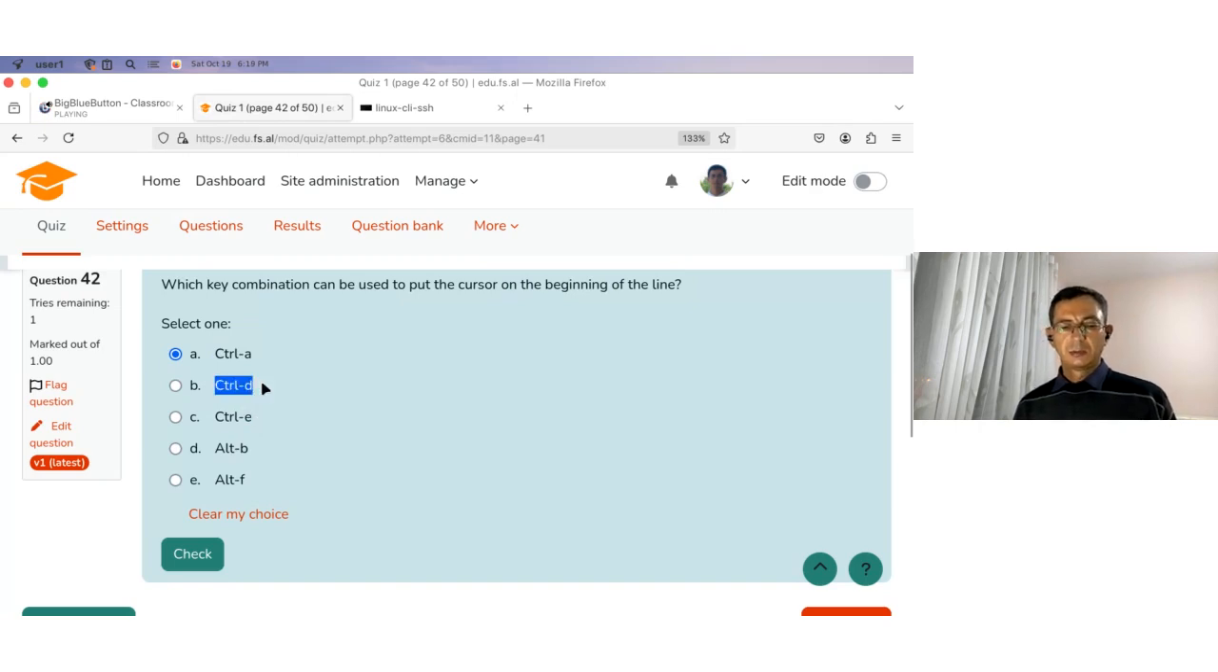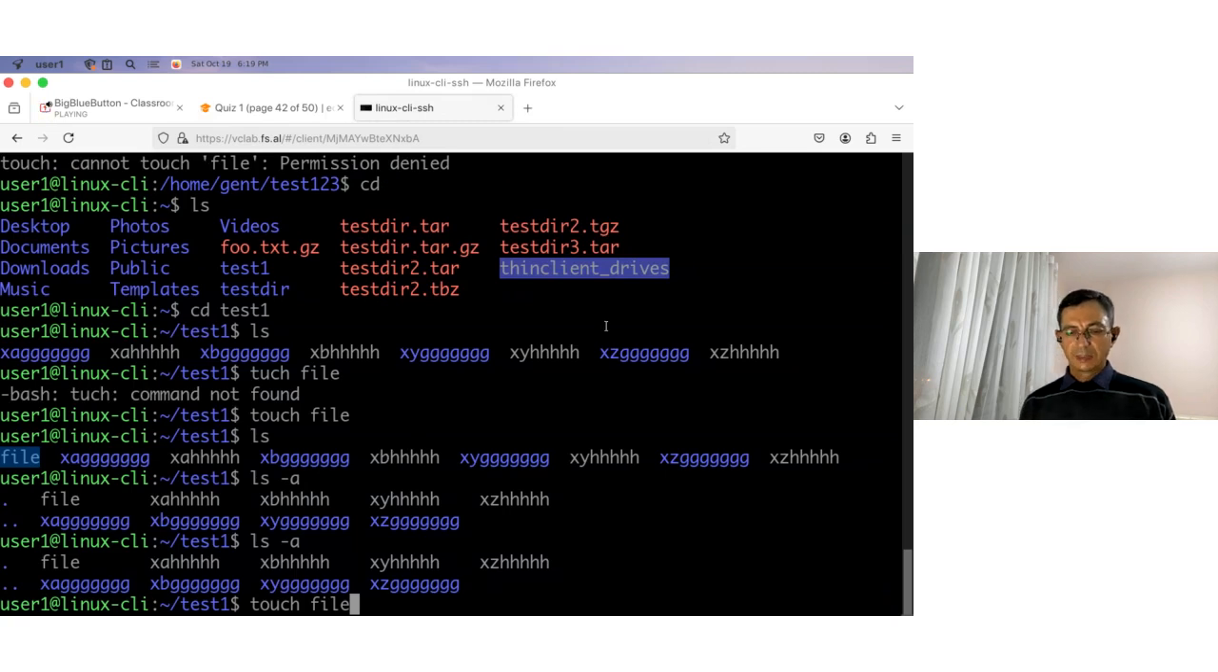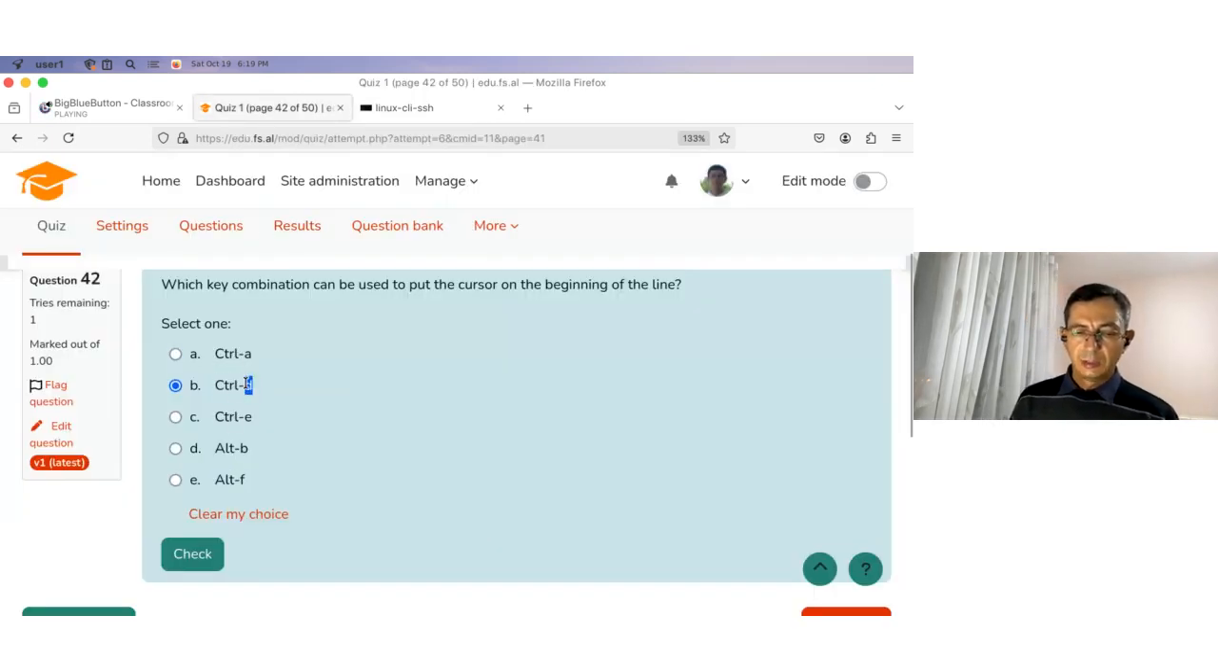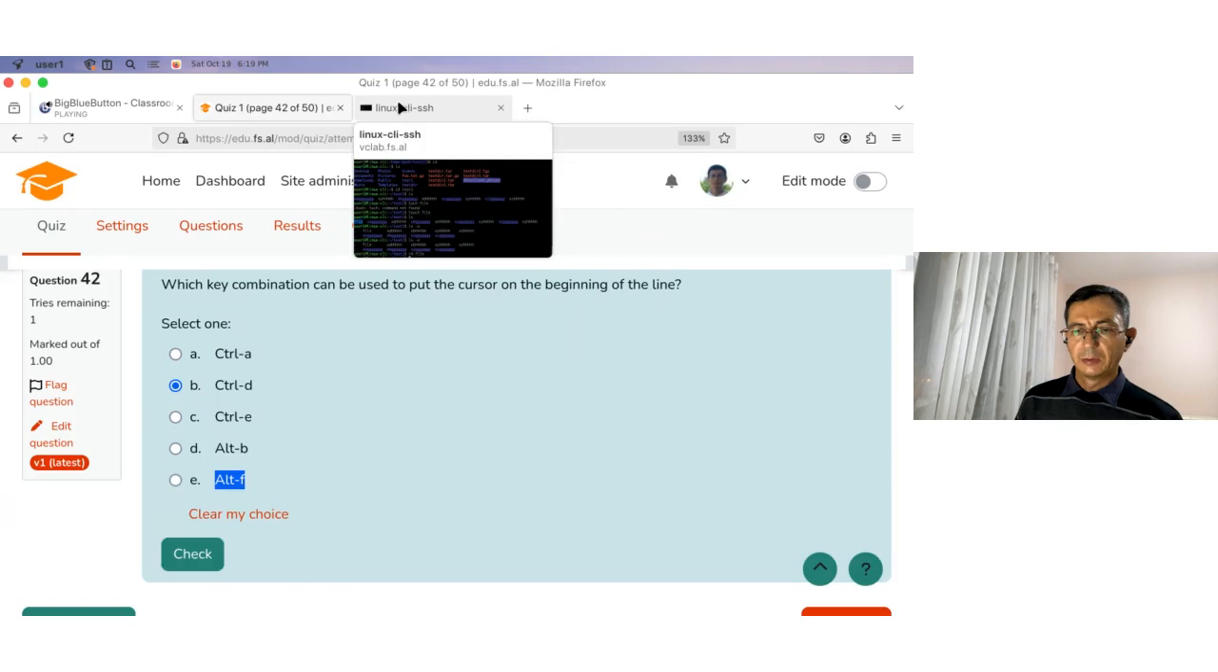Control D is to delete one character at the cursor. For example, Control A and then Control D several times, and then I type another command instead of remove file. So Control D is to delete one character, and then Alt B, Alt F, I think they are moving by one word backward and forward.